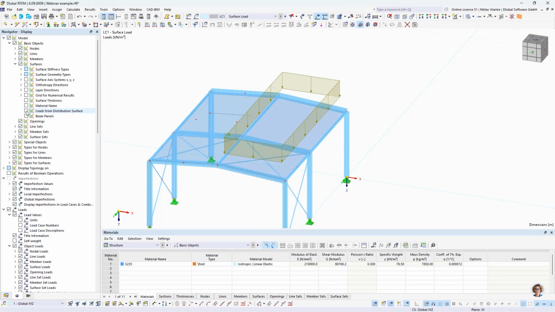And if we activate this option, then we will already see the distributed or the transferred loads and not the surface load that we can see at the moment. So I will activate it. And okay, we don't see anything. Why is that so? Because the submodel, which I talked about, has not been calculated yet. So to start this process, we have to start a calculation of this load case.